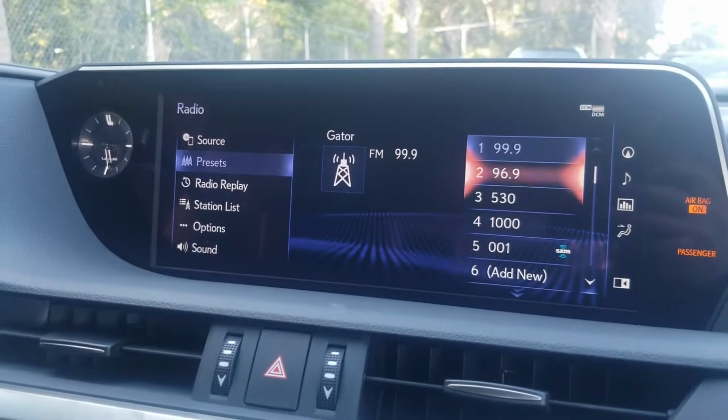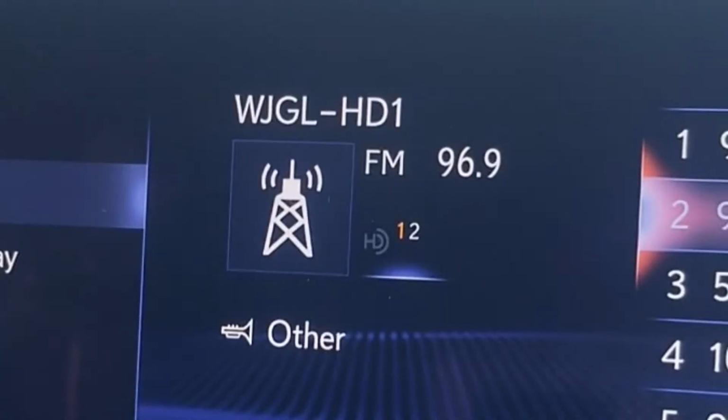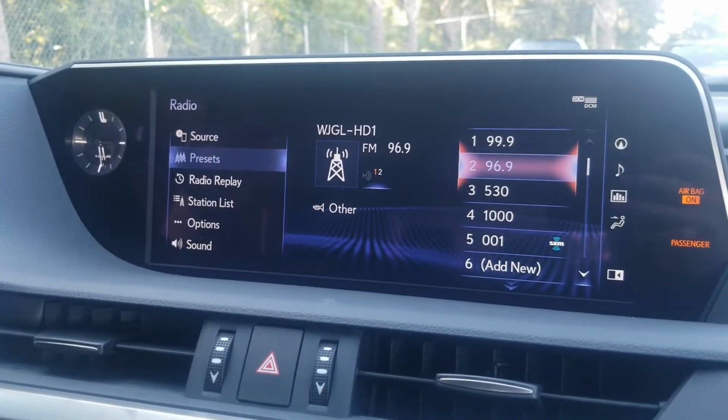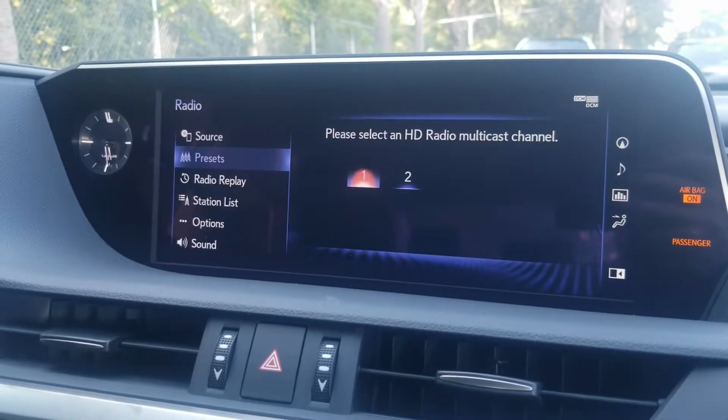Your Lexus has the capability to stream HD stations. If you see that a station has an HD symbol next to it, select it and you can choose to listen to one of the alternate channels. These can also be set as a preset or a favorite.